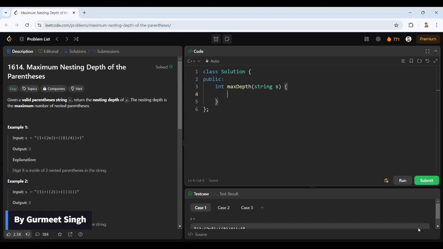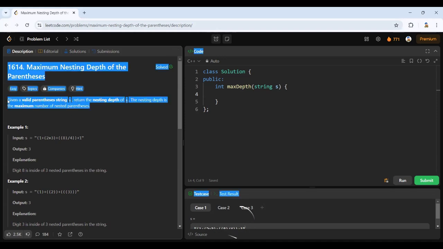So hello everyone, welcome back to another video, and today in this video we are going to discuss the problem maximum nesting depth of the parentheses. This is a Leetcode easy question. Given a valid parentheses string, return the nesting depth of S. The nesting depth is the maximum number of nesting parentheses. So let's deep dive into the question.